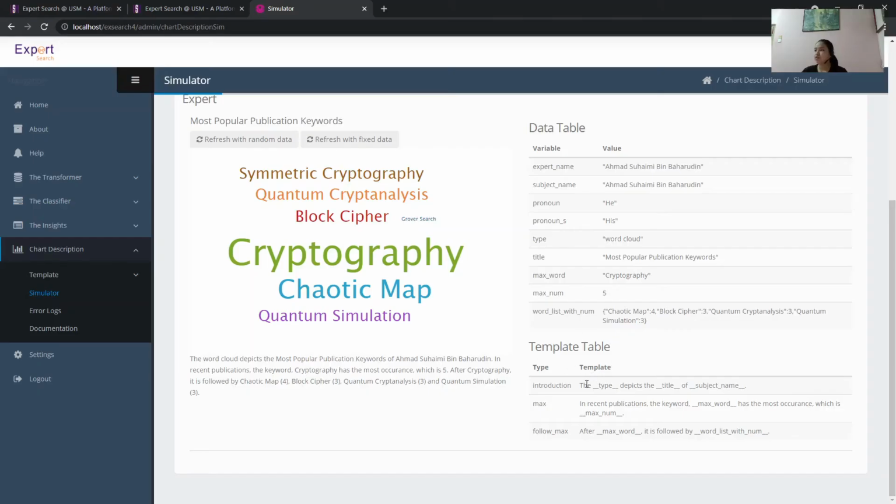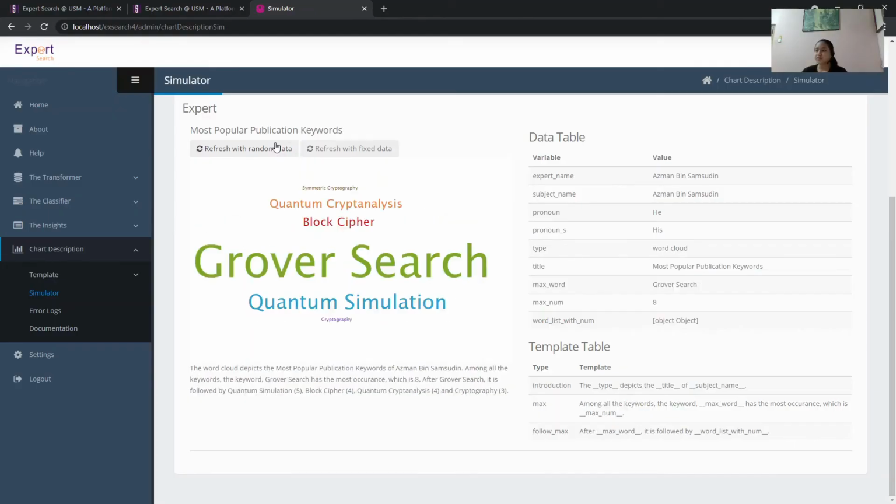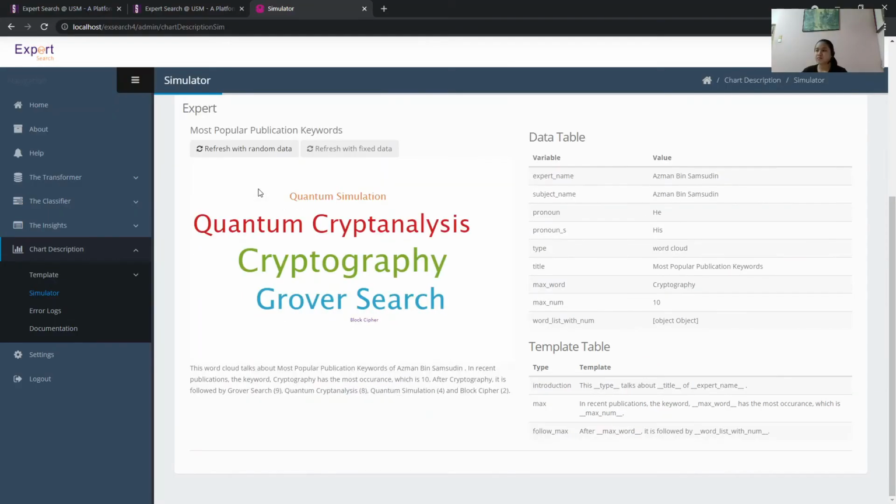The template table shows the sentence templates that we use in the generated text. So they are introduction, max, and follow max. So now we didn't see the template that we created just now. We just refresh with random data. Keep refreshing. Yeah. So this is the template that we created just now.